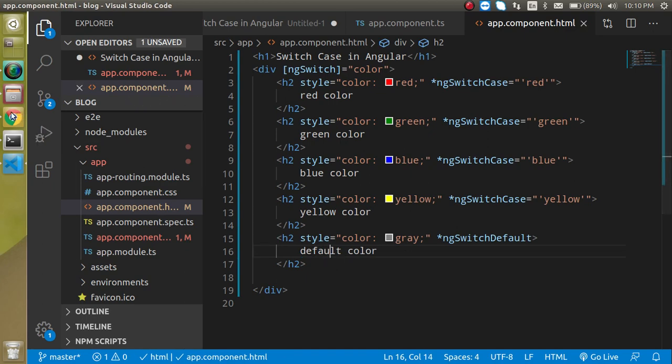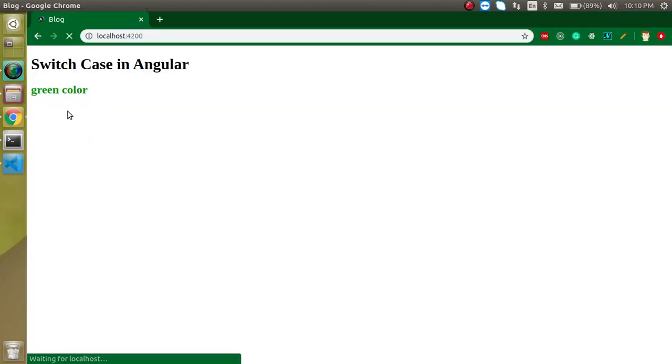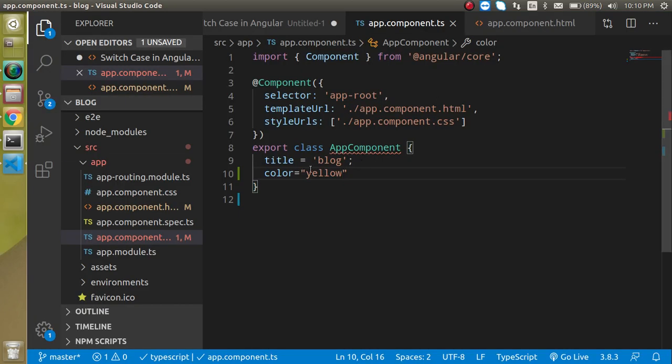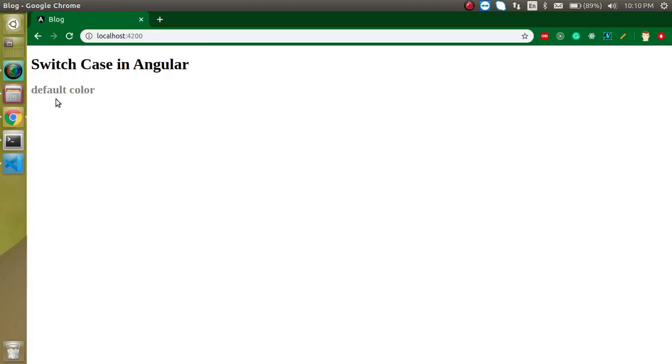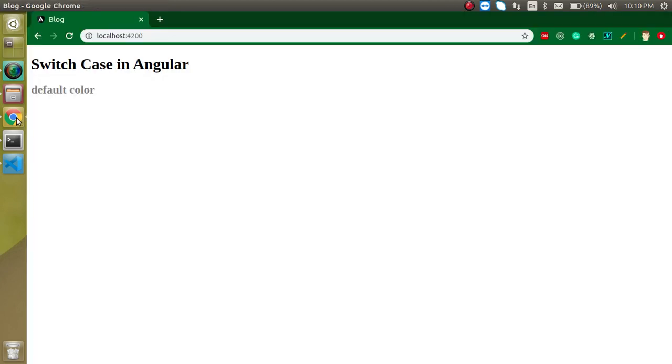Now great. So here you can see that the green color is shown. Similarly, we can also view blue and yellow, whatever you want. Okay, so let's say I put some other color like golden, but this color is not available in our cases, that's why it will show a gray color as in default, right? Similar with sky blue and all, right?